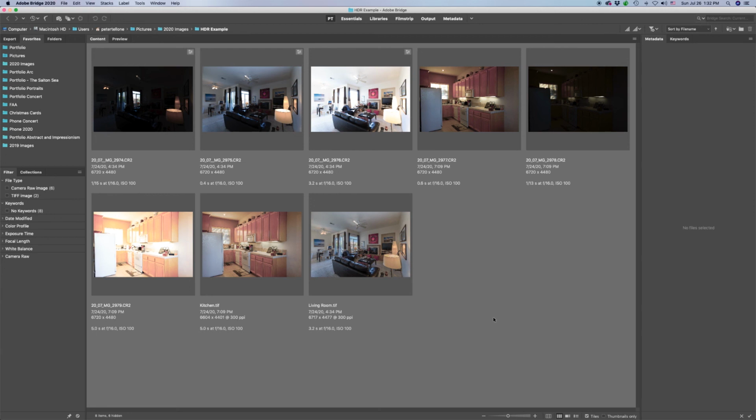But that's the down and dirty, quick and easy idea for behind the scenes of real estate photography and using Photoshop's HDR Pro. And I hope that was a help to you, and we'll see you next time.